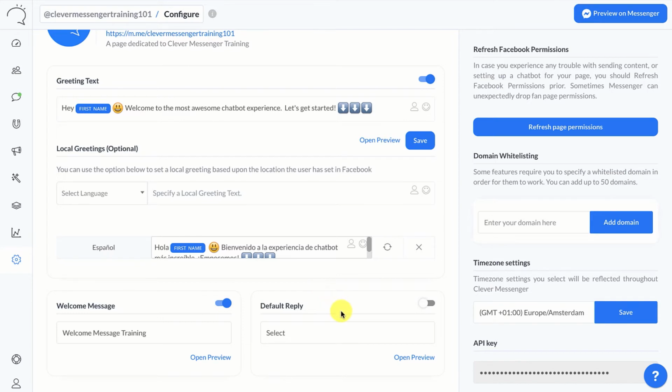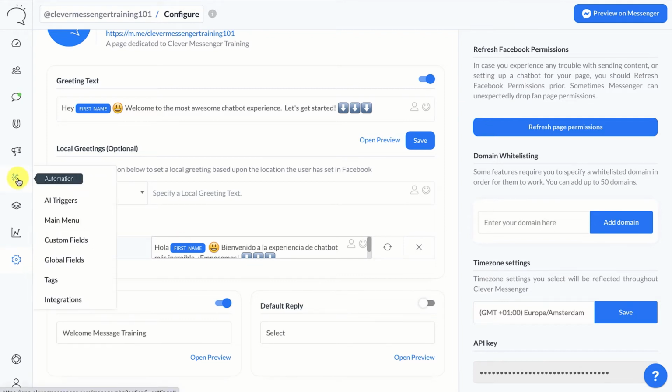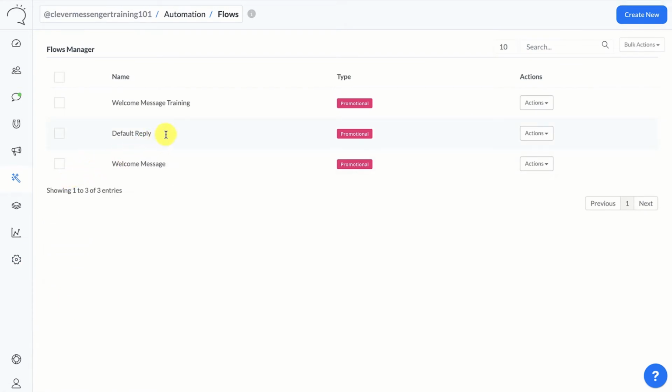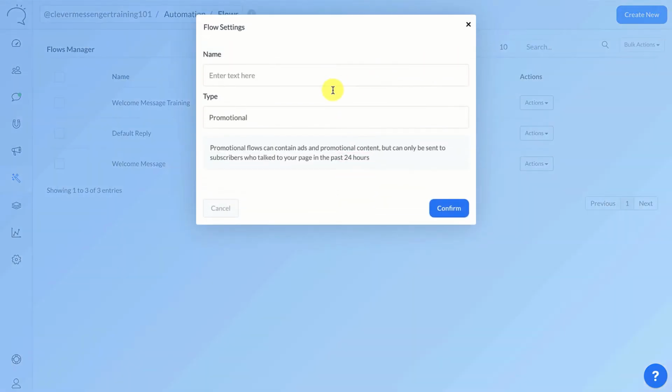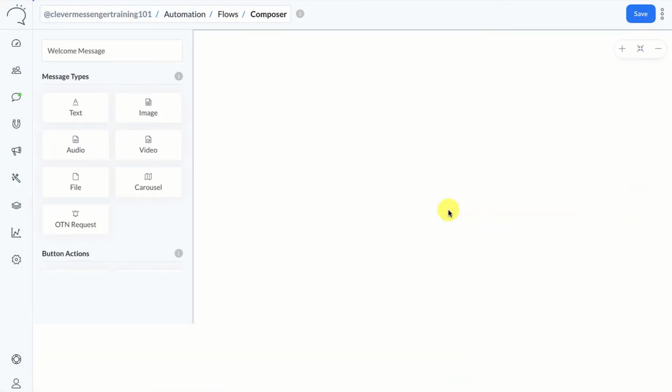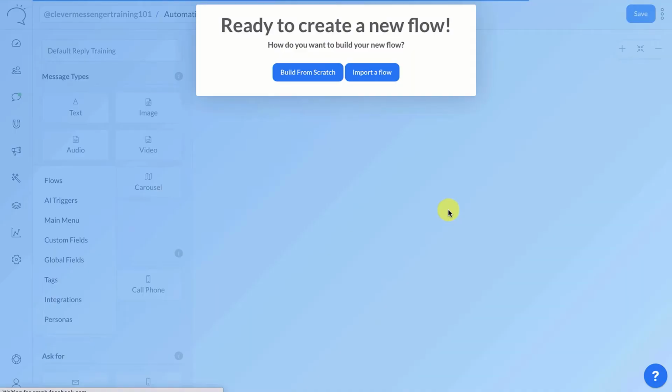Now, this is the step we are going to return to after we create our default reply. Each and every time a new page is connected, we already go ahead and create a default reply for you so that you can quickly start the bot building process. However, for the purpose of this training, we are going to create a new one by clicking on create new right there. Let's call this default reply training. We are going to leave the type as promotional, and all we need to do is click on confirm, which redirects us to the flow composer where we are going to build out our default reply.